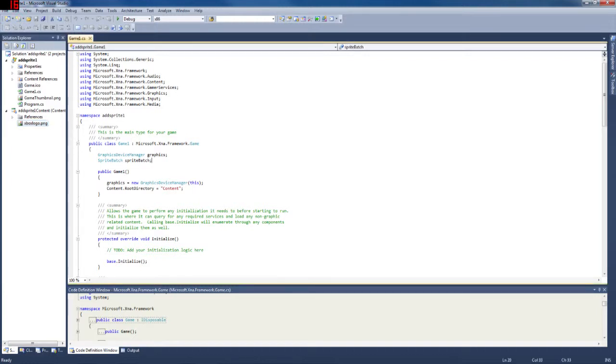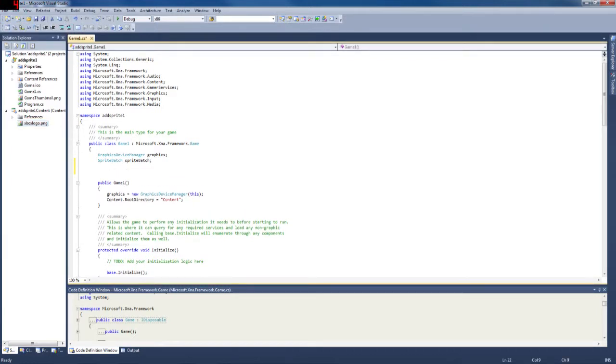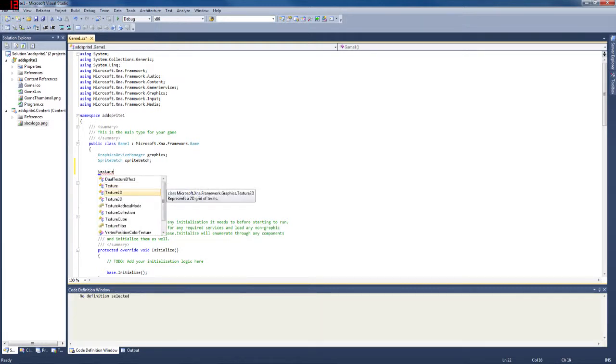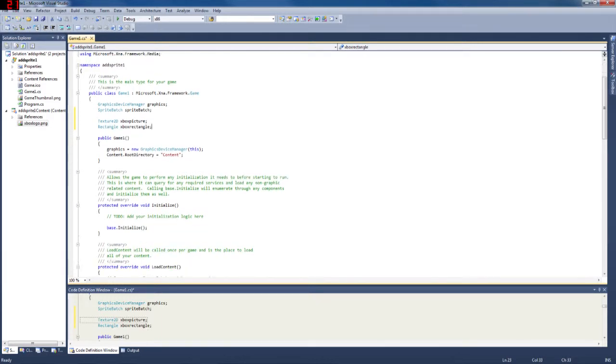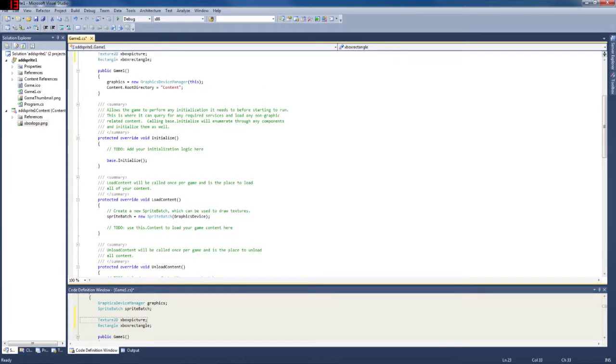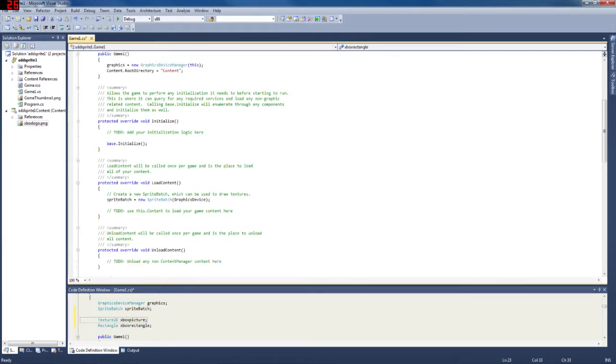Now that's done, what we have to do is add a texture. So we'll type Texture2D because it is a flat image, and then we'll name it. I'll just name it xboxPicture, and we'll put a semicolon there to end the statement. Then for the position, we need to add a rectangle, so we'll type Rectangle, and I'll name this xboxRectangle, semicolon to end the statement. Now with all that done, we need to load the content.